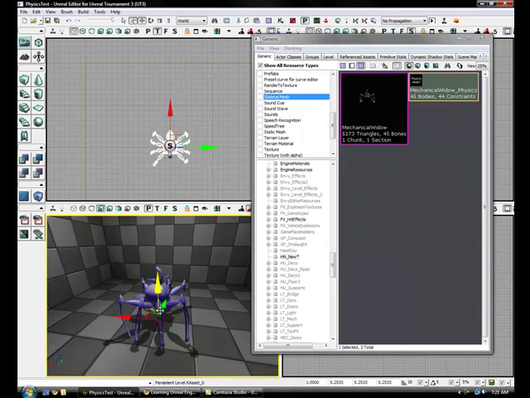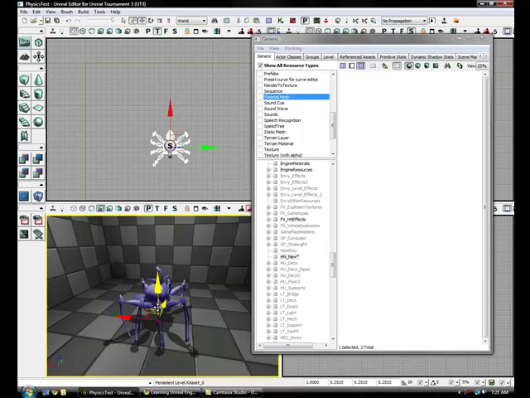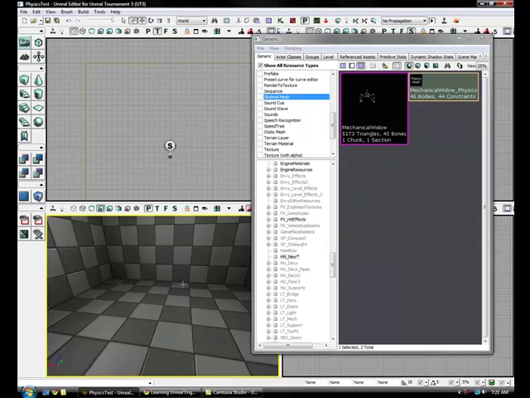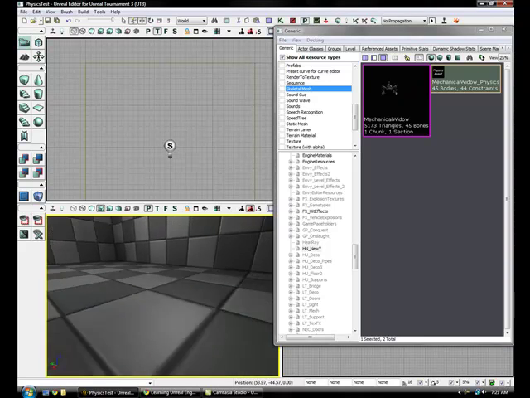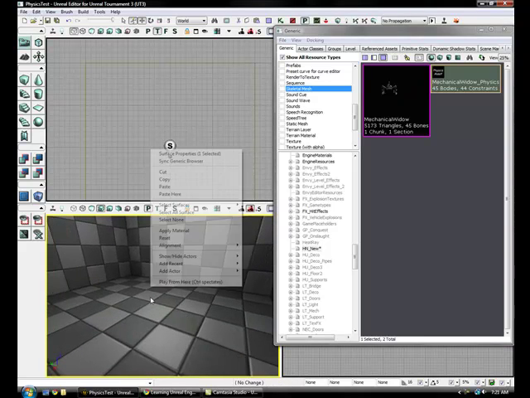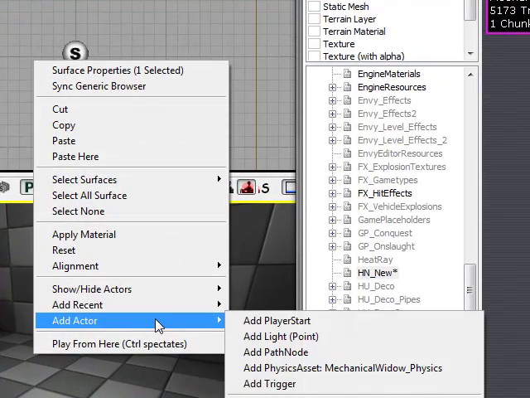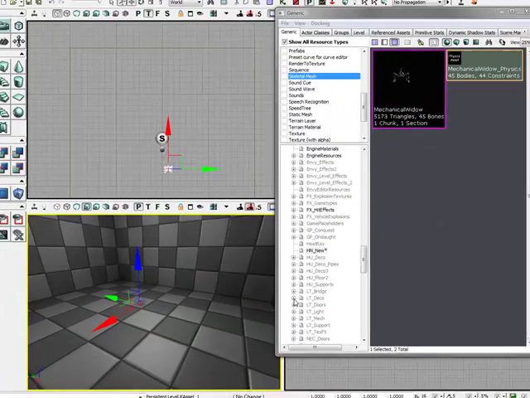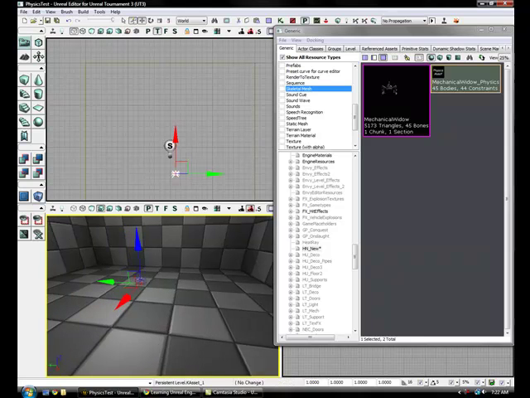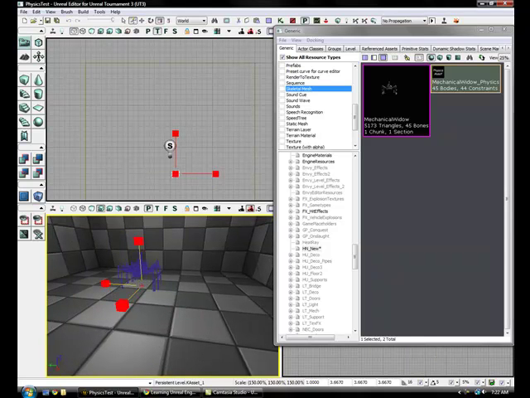Alright, so we're going to delete that guy, and we can set up a new character. What you'll want to do in order to set your skeletal mesh and physics assets in your game real simply is select the physics asset first in the generic browser. Then go into your level and right click, add actor, add physics asset, and it will be the name of the physics asset. And there it is. My character is a little small, so I'm going to enlarge him a little bit for our purposes.